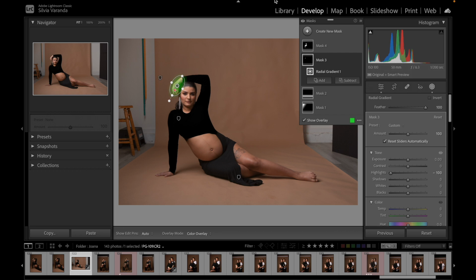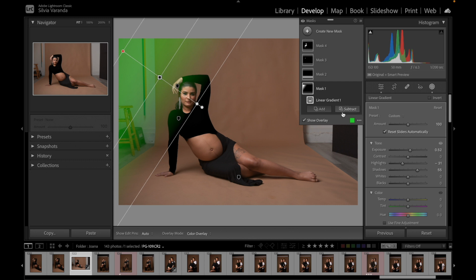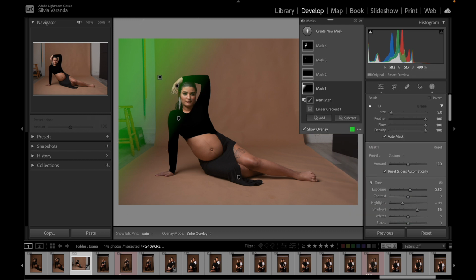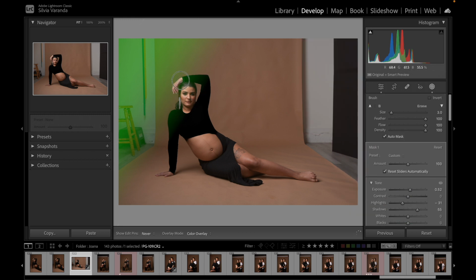But one thing that we can do is when we create this linear gradient, we can also add a little bit more of where we want the effects to be applied, or we can subtract. So in this case, I could have clicked here on subtract, choose the option brush, and actually delete the effect from the hand, from the whole face here. Everywhere that it's affecting the model that I don't want it to affect, I can delete here.